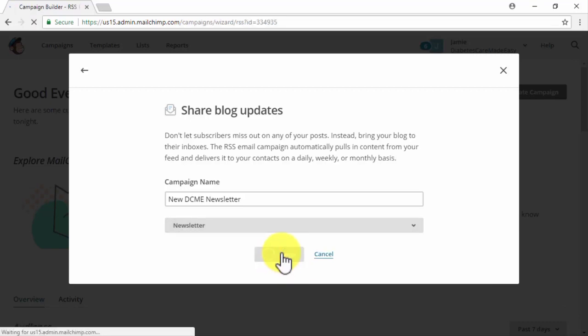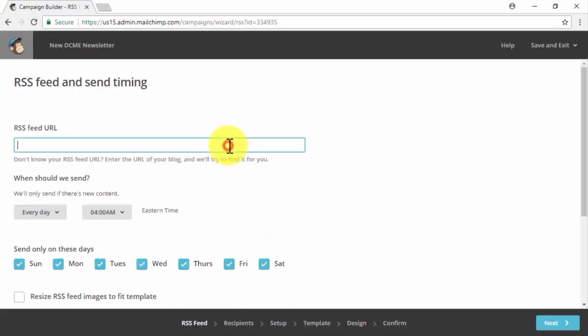Now we are going to add our website's URL in the RSS feed URL field. This will allow MailChimp to retrieve the newest blog posts from our site on autopilot. Now in the When Should We Send section, we're going to select every week at 2 p.m.